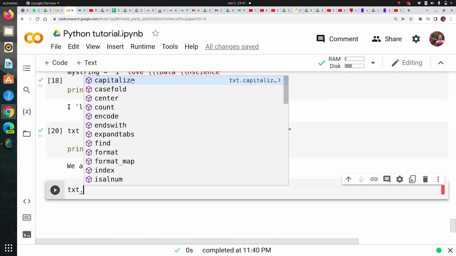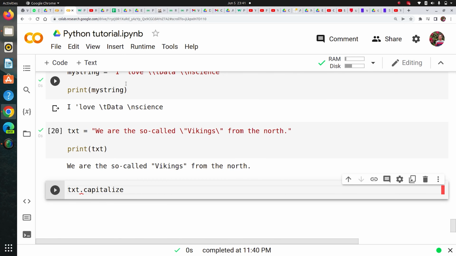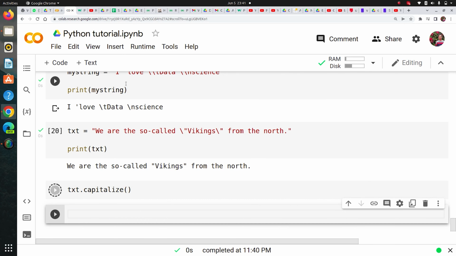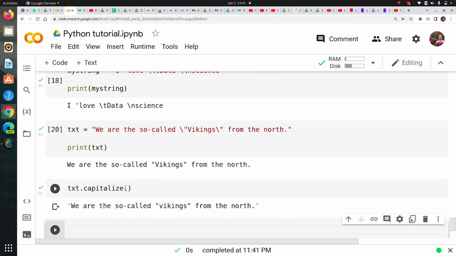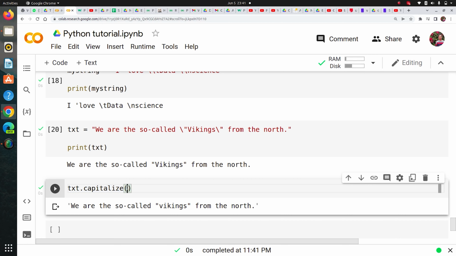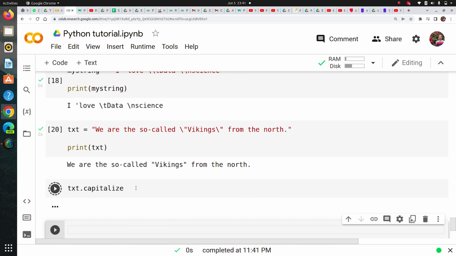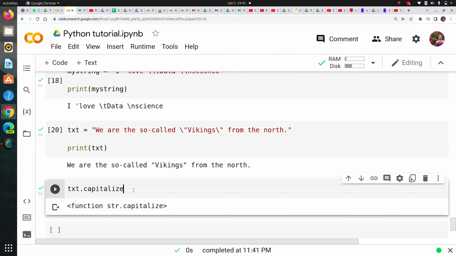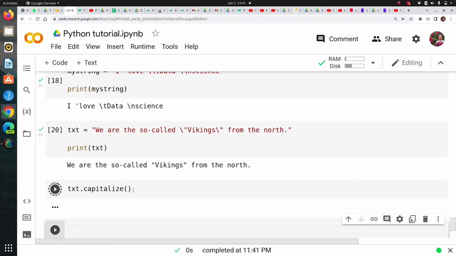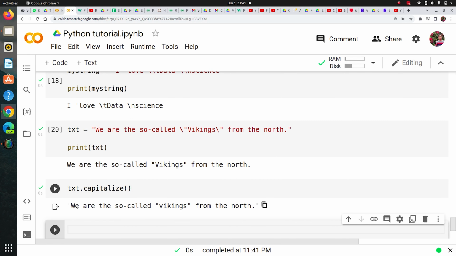For example, let's say I just say capitalize, and I run this. You need the parenthesis brackets because it's a method. Without them, it will not work. It will just say function string dot capitalize. So you need to write the parenthesis. So you can see what happened.